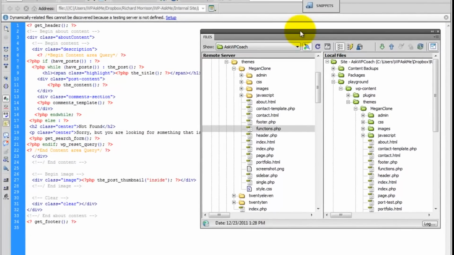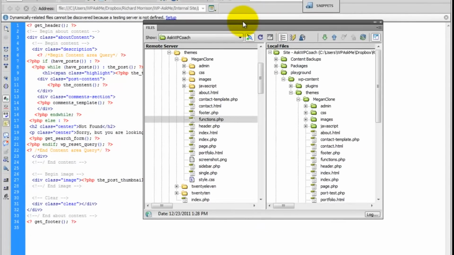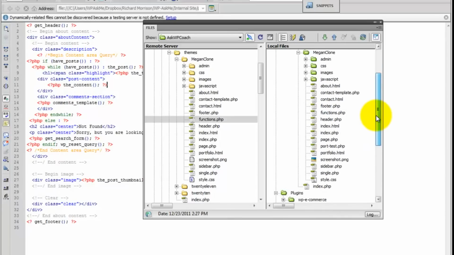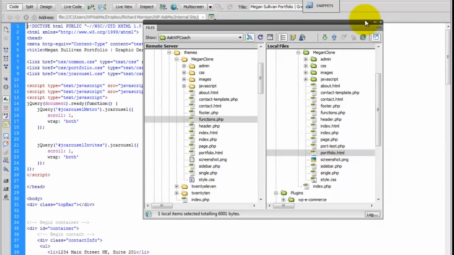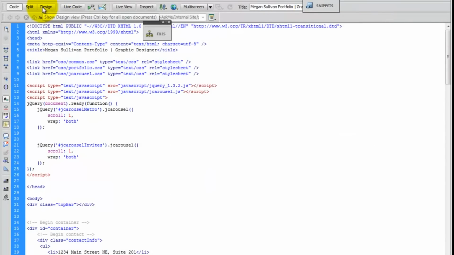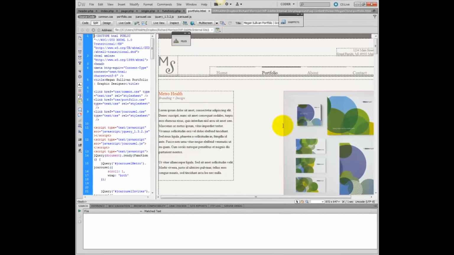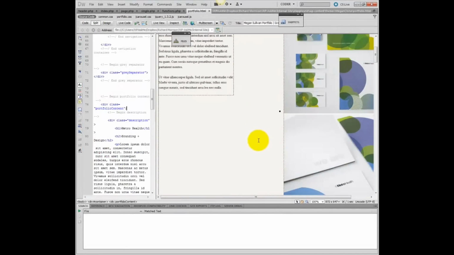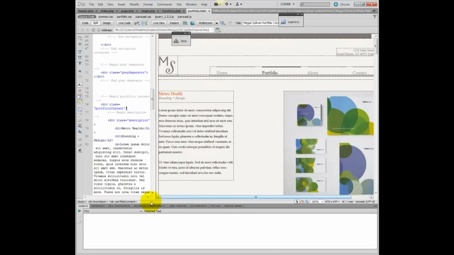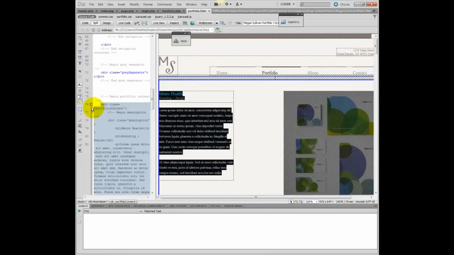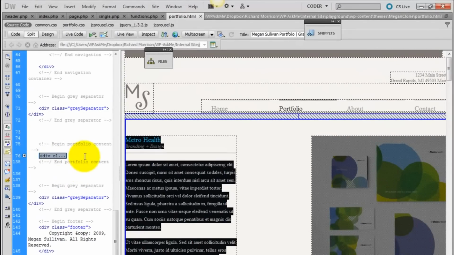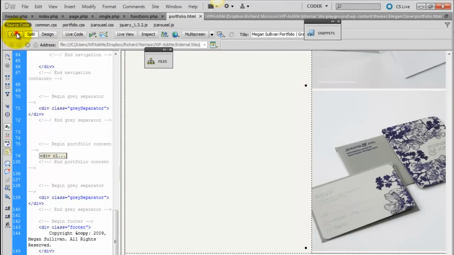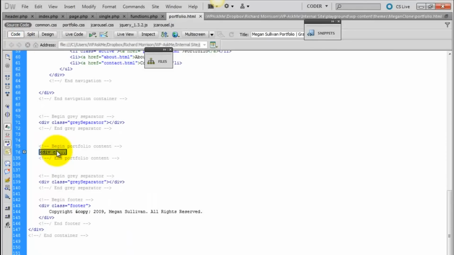So here is the current layout. Now first, we're going to get our portfolio.html file so that we can get the layout. Okay. And let's split this. And we're going to get this layout right here. This is the entire content area. I'll just go ahead and take that.